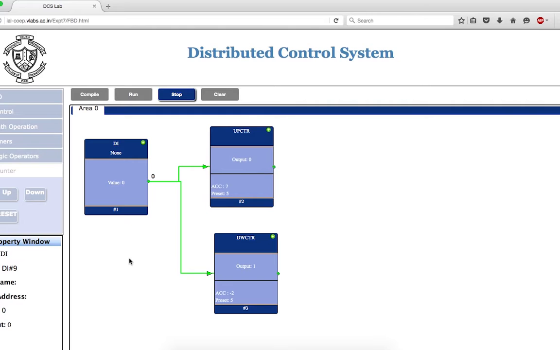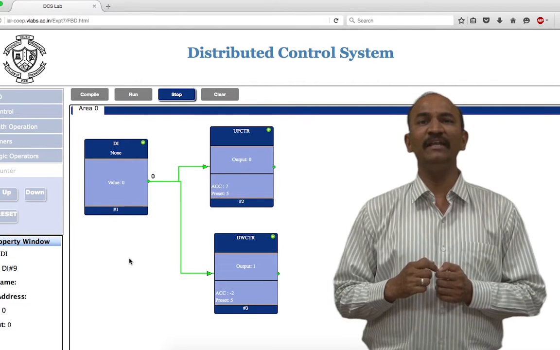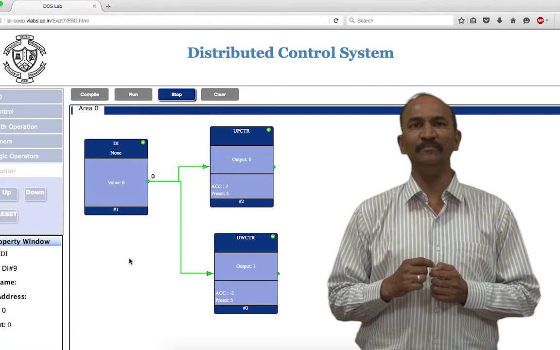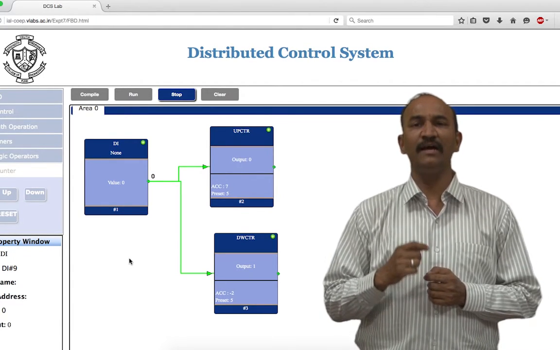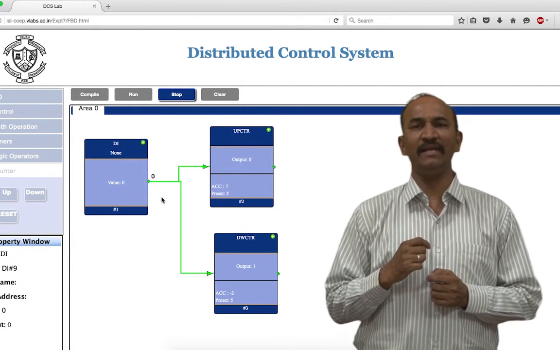This is all about up and down counter. You can devise your own mechanism to find applications associated with the up and down counter.